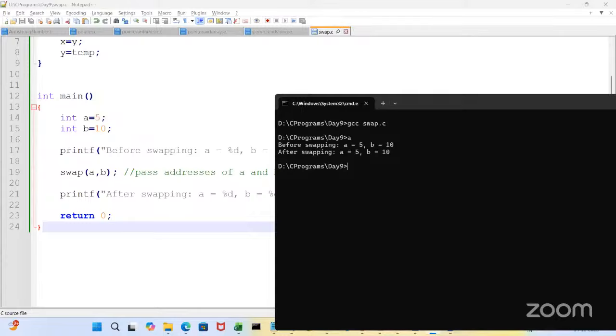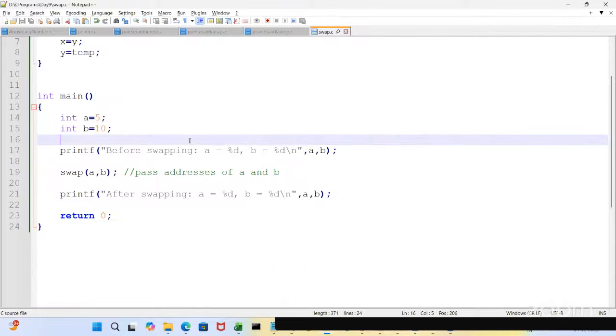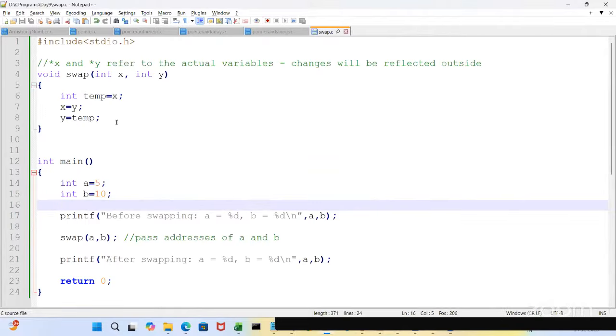Okay, so we are getting the value A is equal to 5, B is equal to 10. And after swapping also A is equal to 5, B is equal to 10. Understand this. We are passing the values. So swapping will happen where? Swapping will happen here only, right? So X has got the value A and Y has got the value B.